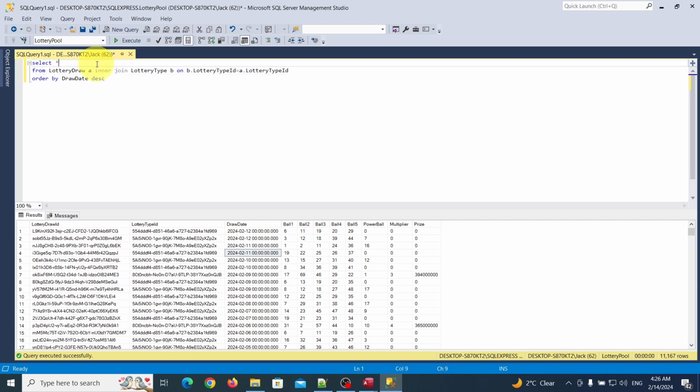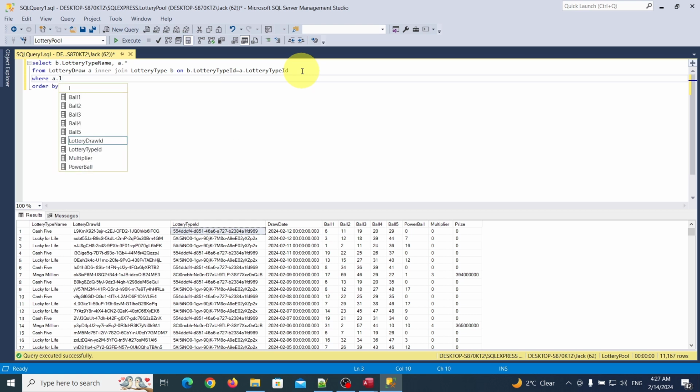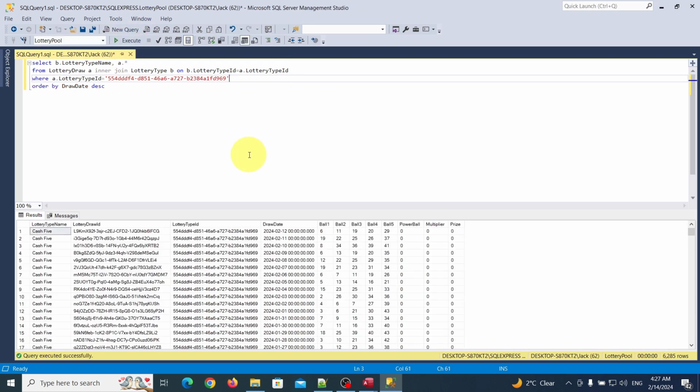And now we can say lottery type name and everything on the cache 5. So now I can do this, copy that, where a lottery type equal, like so. Now we see all the 5s. See there? And that was the latest one.